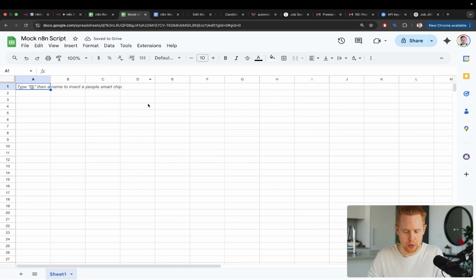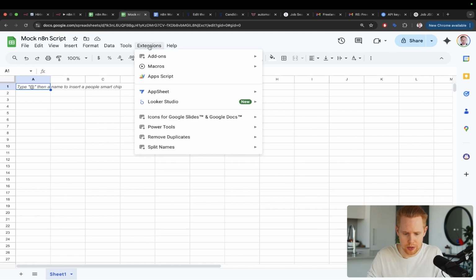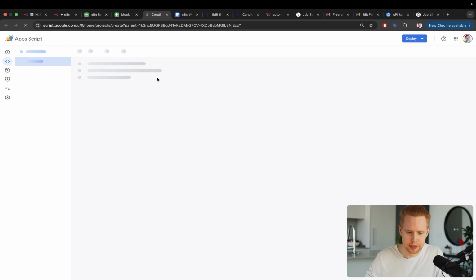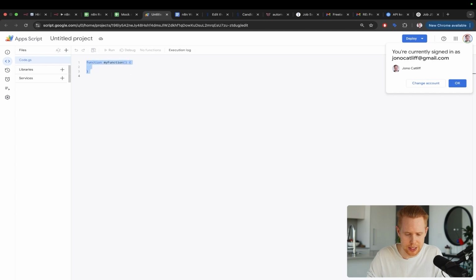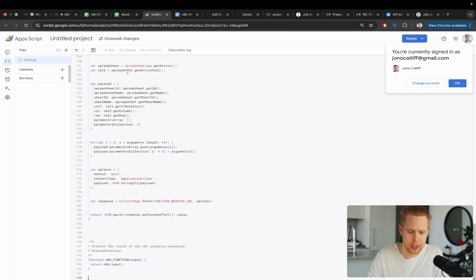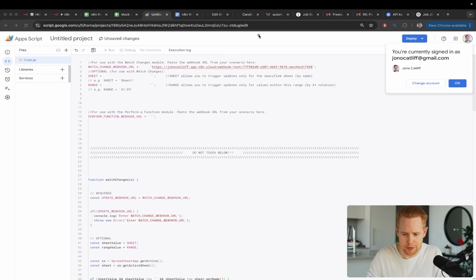So we're going to head over to extensions here, and we're going to go to App Script over here. And again, all we're going to do is copy and paste. As long as you can do that, you're good. This is going to be in the blueprint section down below, and it's free. So you can just copy this and paste it in. We're going to copy this, delete everything in this untitled project, and then paste it in. All we have to do is change this URL to the webhook.